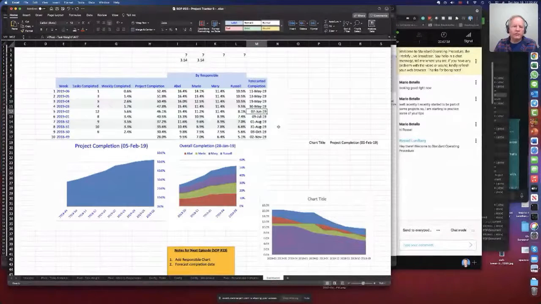So now you can see the trend of forecast completion. And this week, as of the current day, this is the shortest completion date of the whole project. What that means is over time, we're converging on the probable or likely completion date.